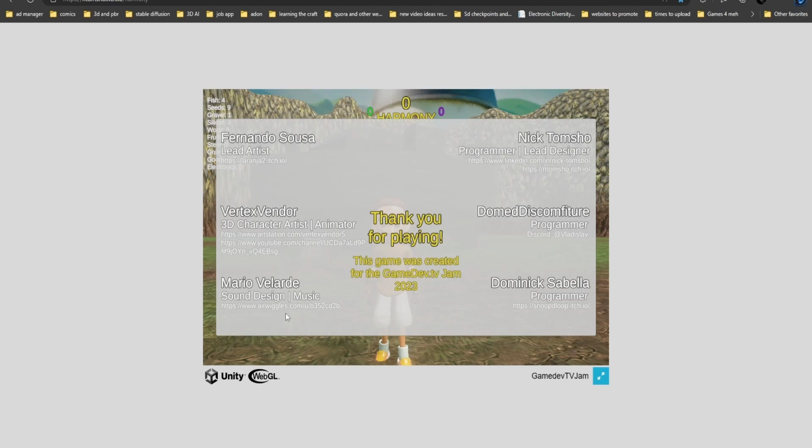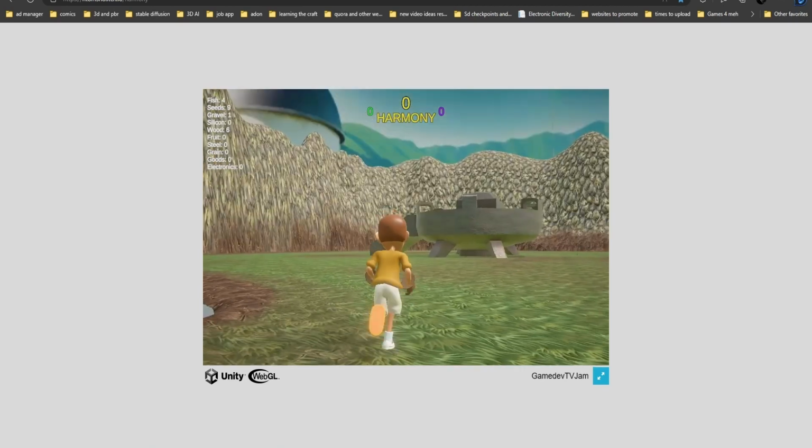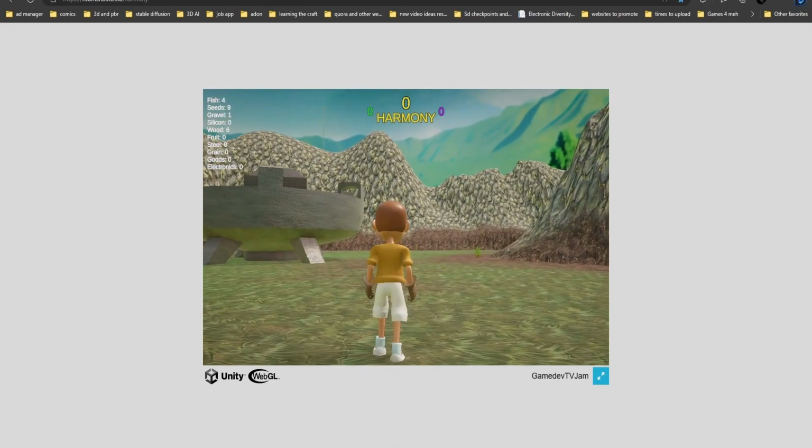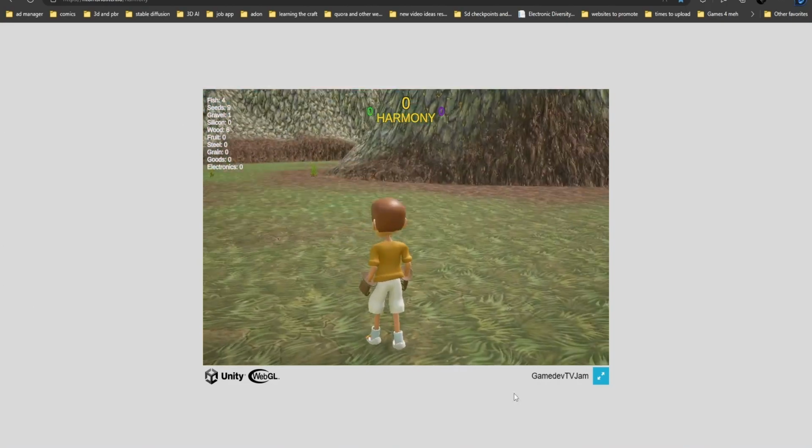Sure. Well, this was it. This was how I used some AI tools to help me make game assets for a game jam in under 10 days.